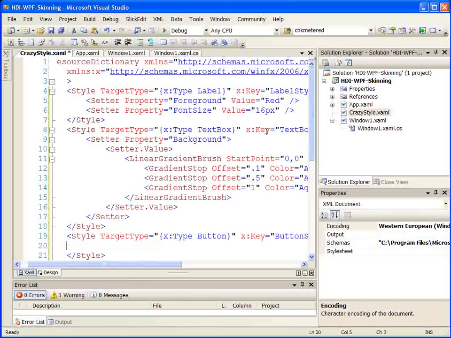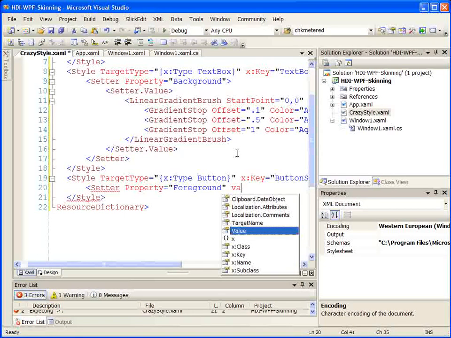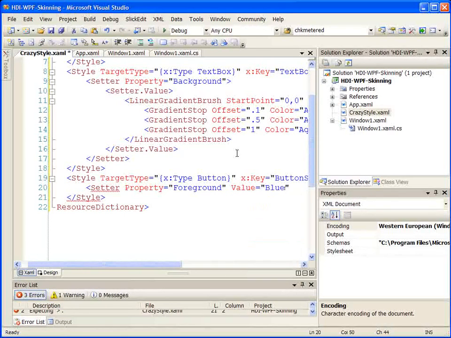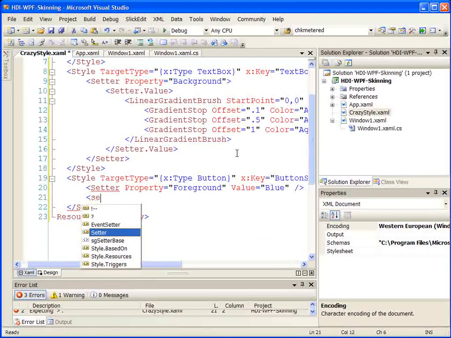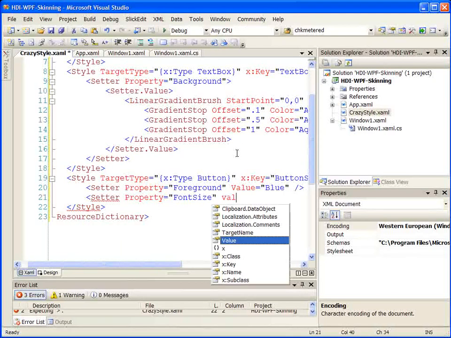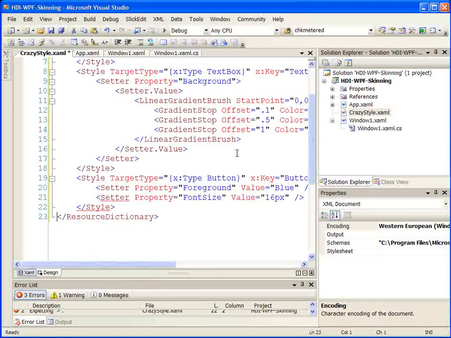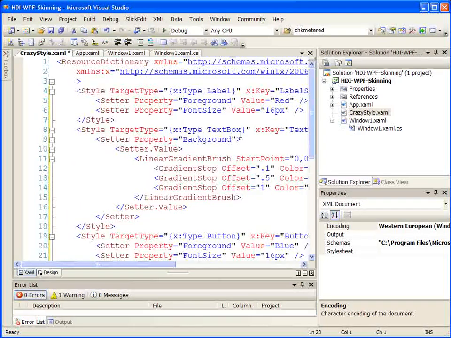And let's go to our button style, and let's do a setter in here, and we'll specify property, we'll specify foreground, and we'll set this to blue for our foreground here. And another setter, the property, let's set font size here as well, and we'll set it to 16 pixels. So here's some additional styles now, different from what we had originally.